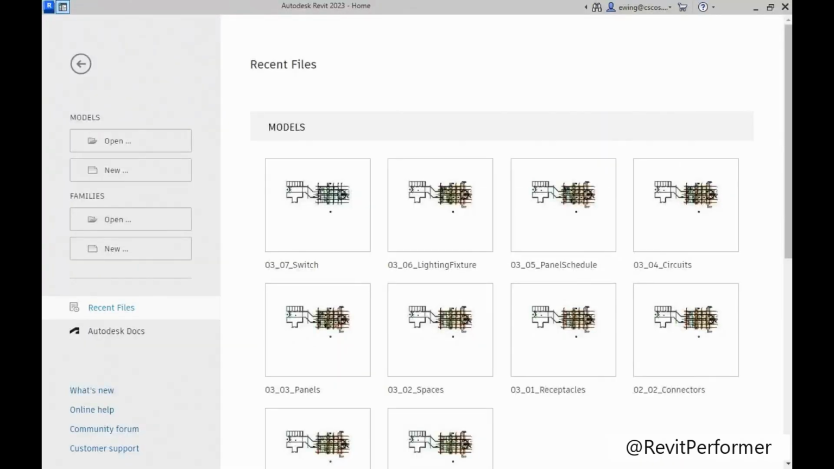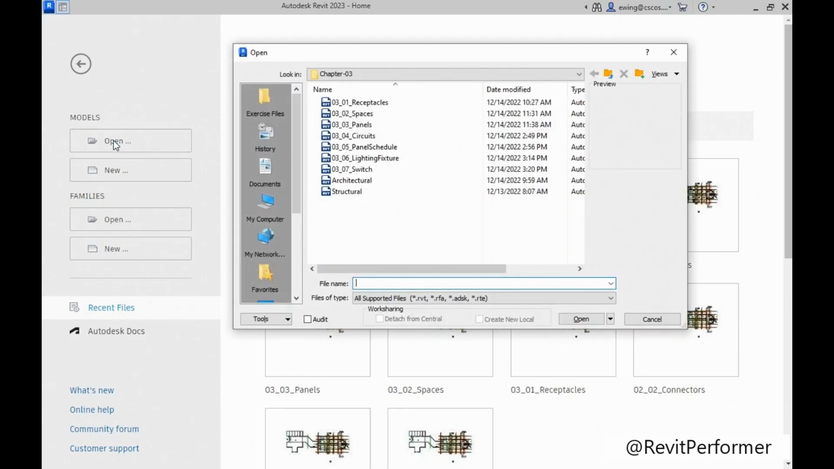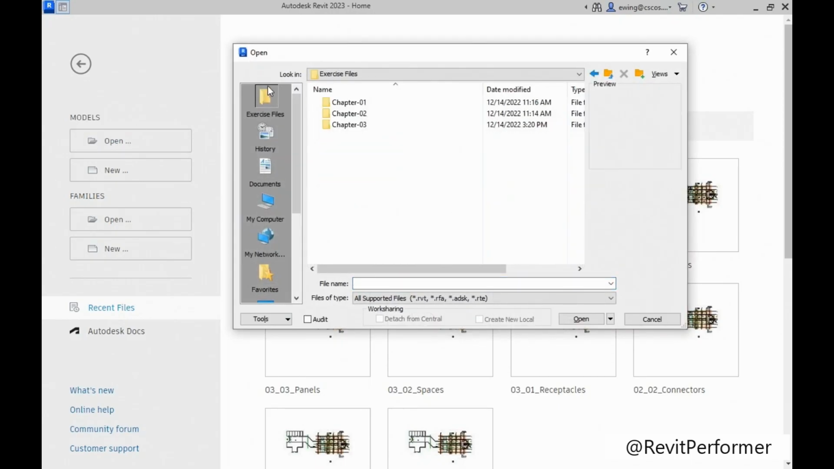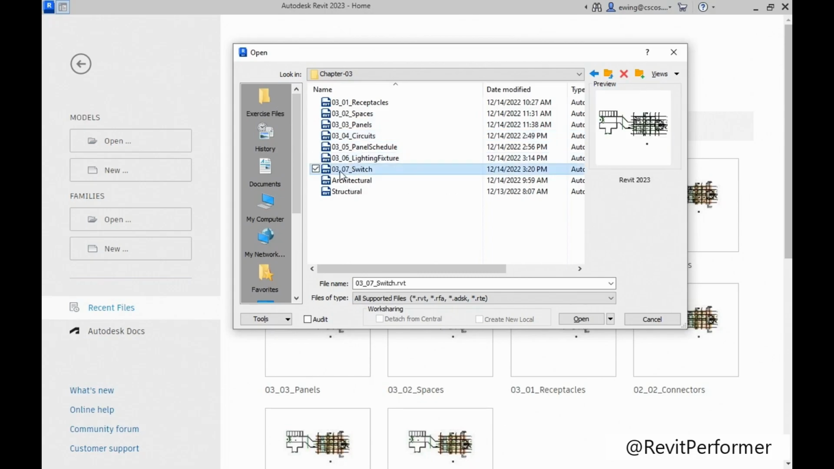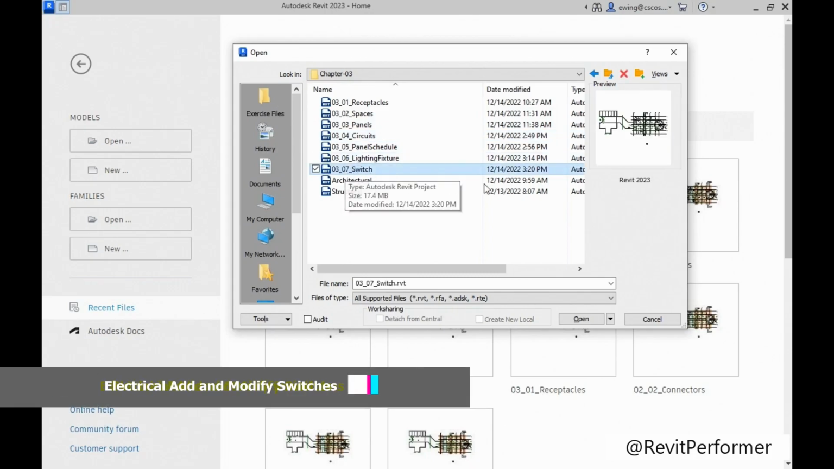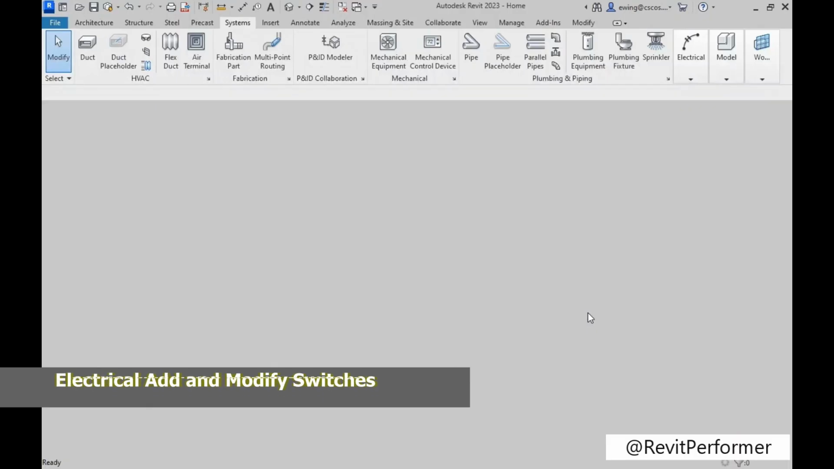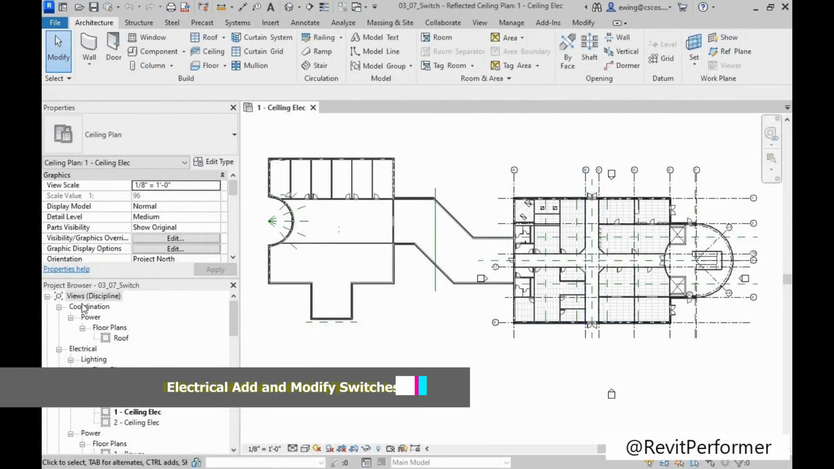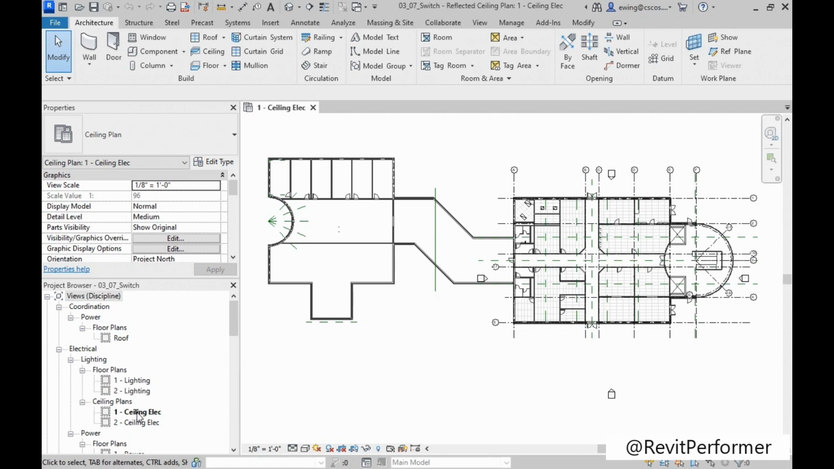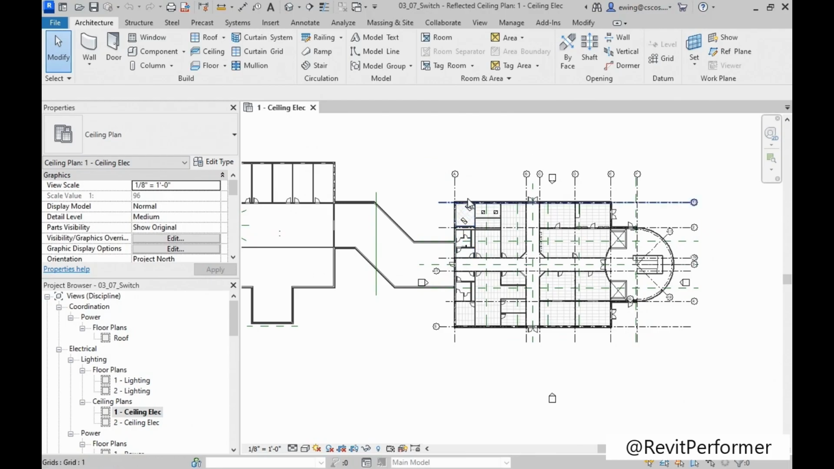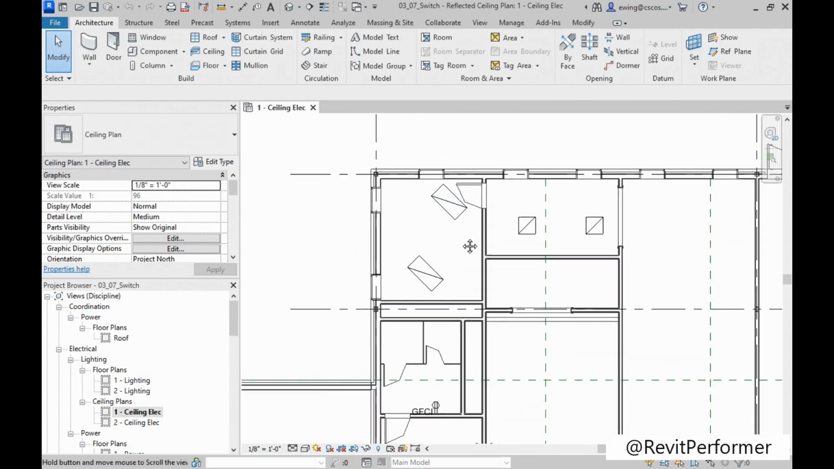In this video, I'd like to complete our lighting plan and add some switches. In Revit under Models, let's go Open. For us, we're keeping your exercise files. I'll grab Chapter 3, and we're going to roll up to 3.7 switch. Click Open. In the project browser, under Electrical Lighting, let's go to Ceiling Plans. Let's make sure we're in one ceiling elect. Let's zoom in over here.